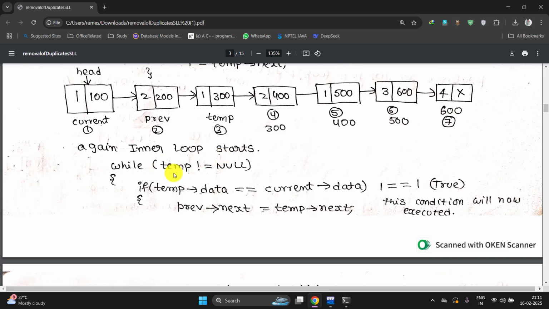Now again the inner loop starts. We have to check if there is any duplicate element or not with current data. Current data is 1 and temp data is 1. So there is a duplicate element. So this temp should be removed. How to remove this temp? We have to somehow grab this address and put it in the prev next part. That is the logic, so that we don't have a link here. So we will miss this link somehow. So we have to delete this temp, right? What I'm highlighting, we have to delete this temp.